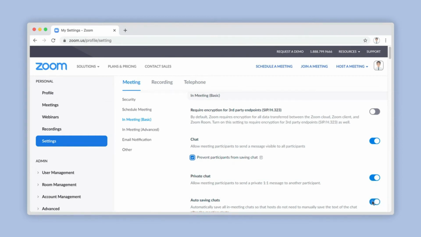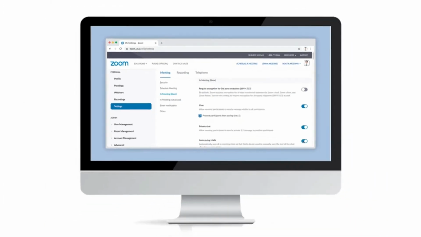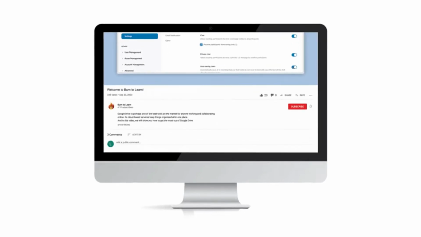Please note, you will not be able to turn on this option if you have enabled Prevent Participants from Saving Chat. Changes are automatically saved, and a small notification box should briefly appear on your screen telling you this. You have now set up your more advanced chat settings. It's now time to learn how to use the chat during meetings.